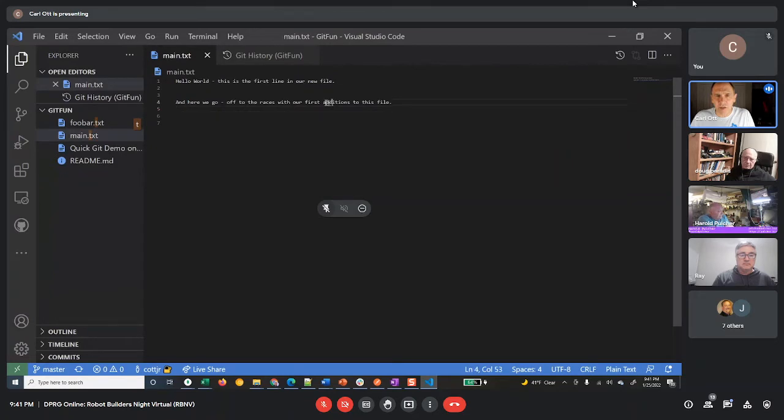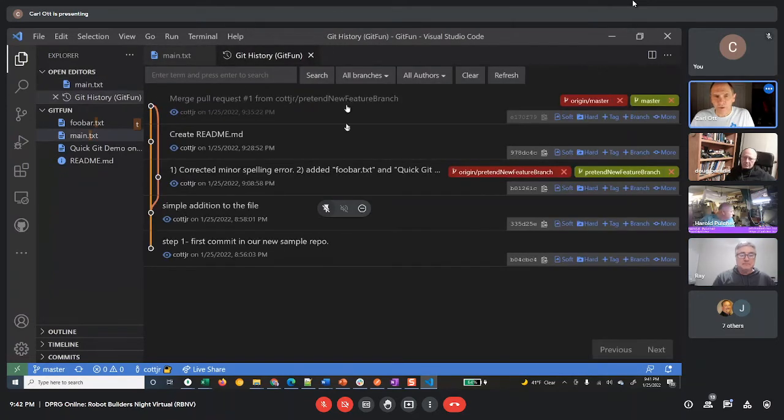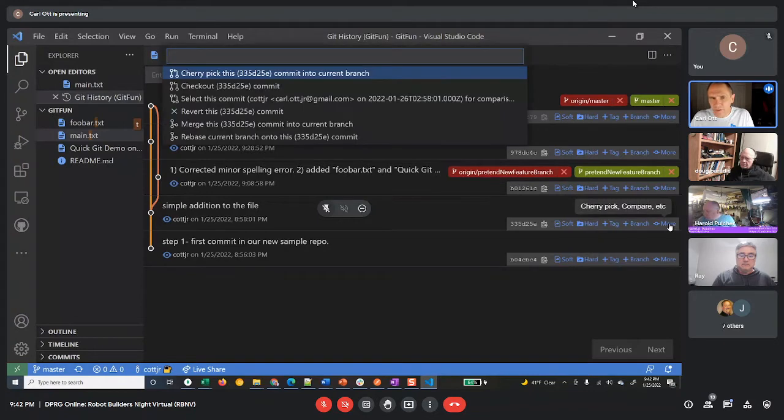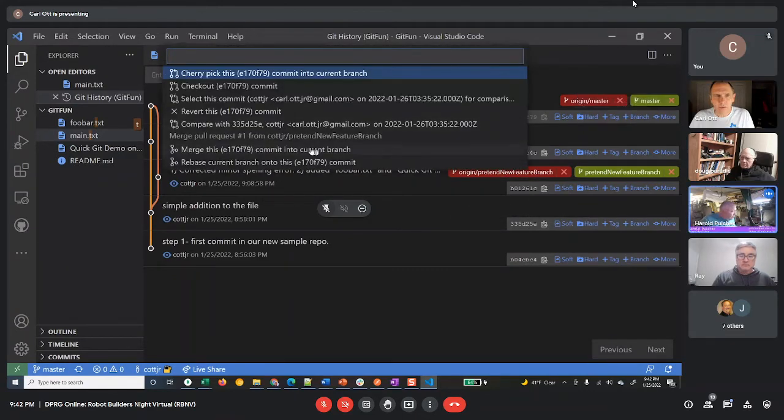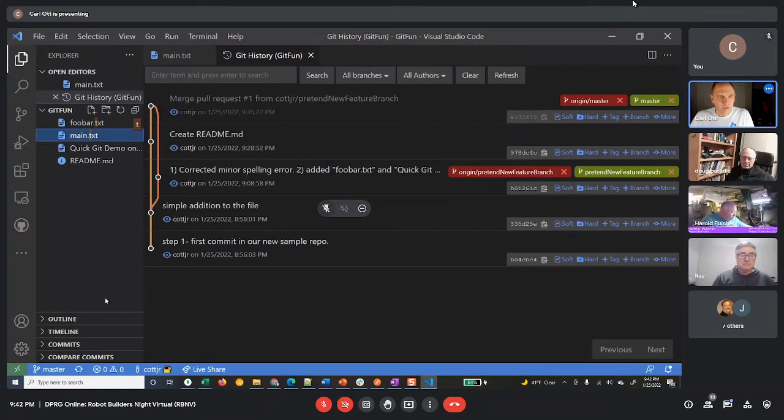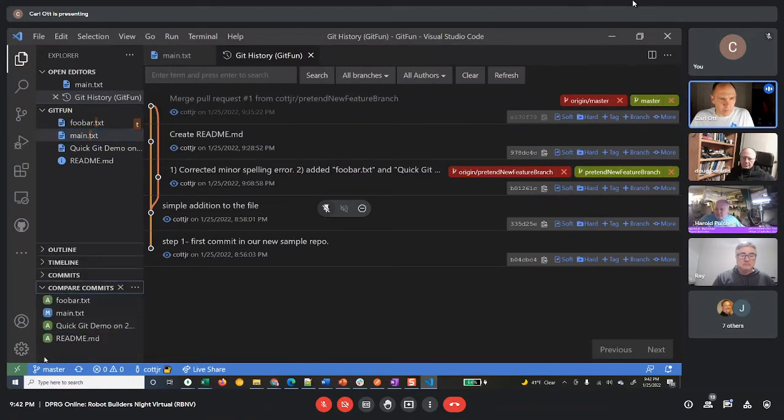It has the correct spelling because we didn't change it, which is another thing you can do with this tool. I don't know how you do it in other tools, but I can say, what's changed from this commit here? So I'll select this commit, this 335 one. What's changed from there to way up here? Compare. And down here, there's the thing that showed up, compare commits.